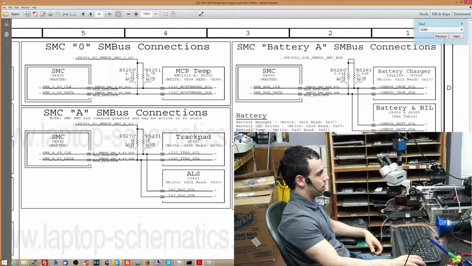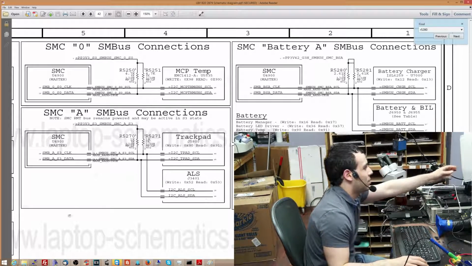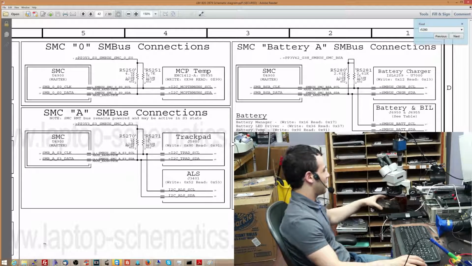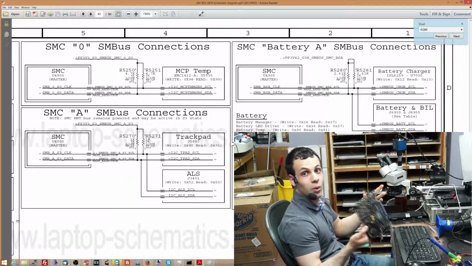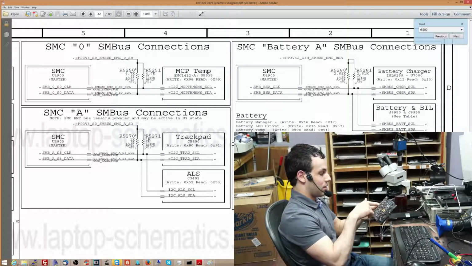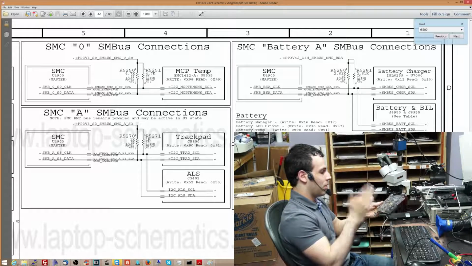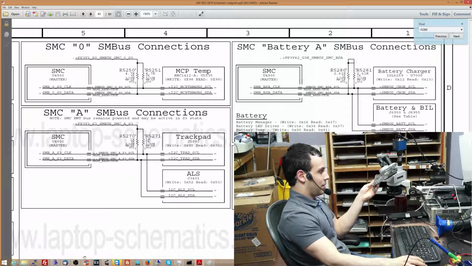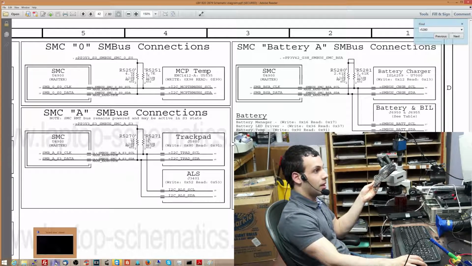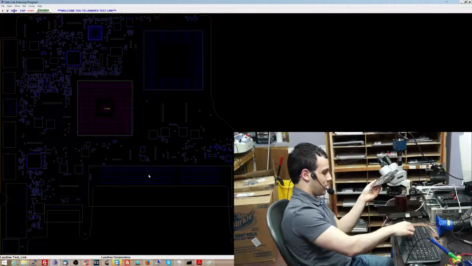The other thing that's important is board view software. One of the common things that drives me nuts is that people think I'm psychic when it comes to figuring out what is on a board, like knowing that this component does this and that component does that, or knowing that this is the SMC. Let me be the first to tell you that I'm not psychic. I know where this stuff is because of this little software right here.